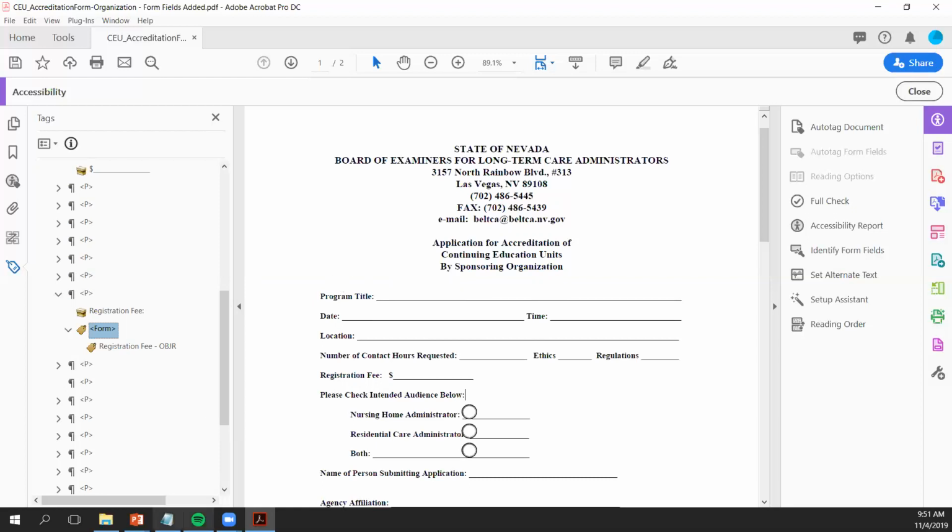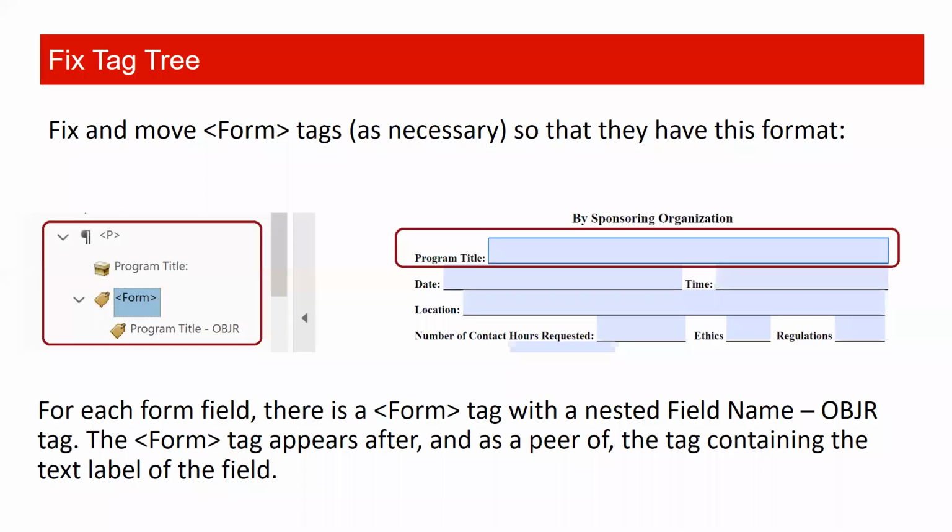But essentially what our goal is to have this structure. For each form field, there is a form tag with a nested field name. So in this case, program title is the field name, OBJR tag. And that form field tag appears after and as a peer of the tag containing the text label of the field. I'm not going to go through all of these.